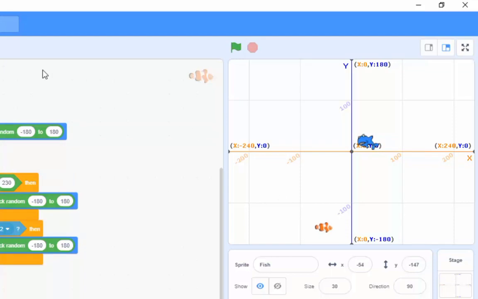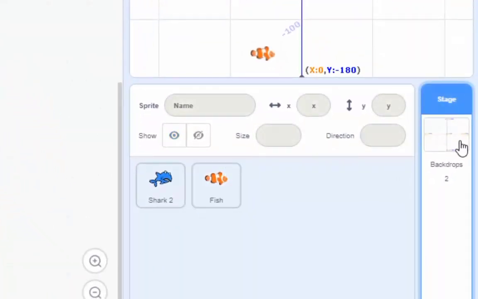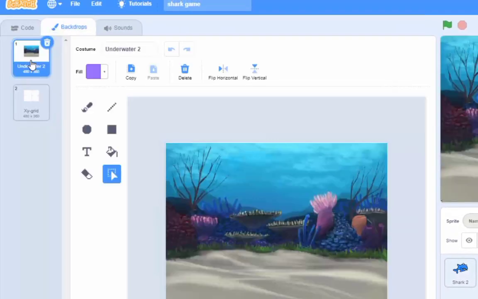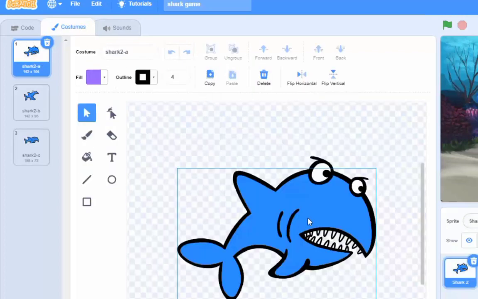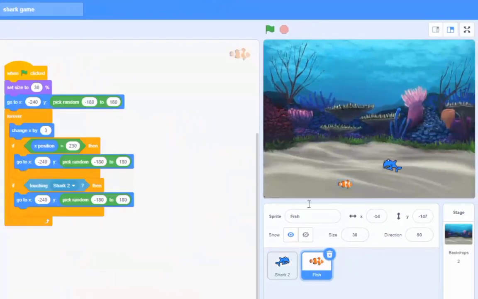Now the first thing that I'm going to do, just for aesthetic reasons, is I'm going to get rid of the XY. So I'm going to go down to stage, and I'm going to go across to backdrops, and I'm going to choose the underwater one. And that looks lovely. Look, you can see the shark and the fish. Oh, giant shark. So let's go back to code, and let's go back to the fish.